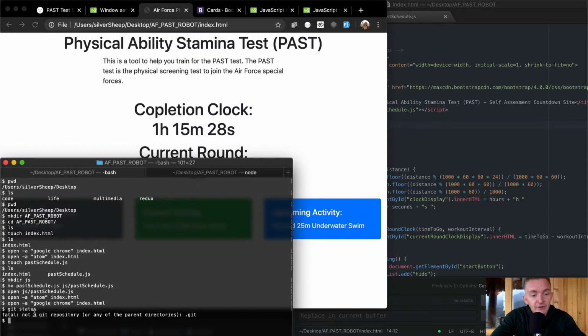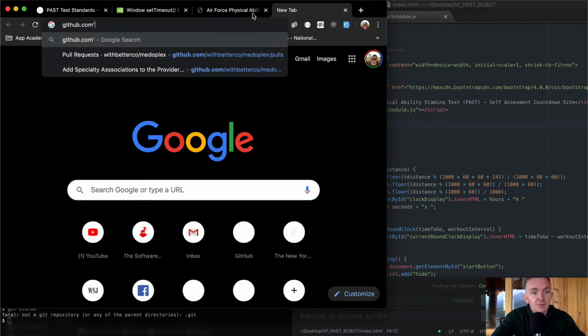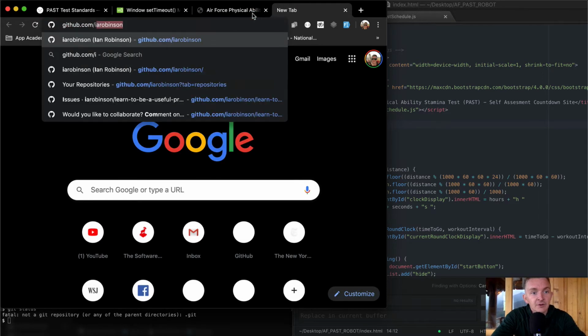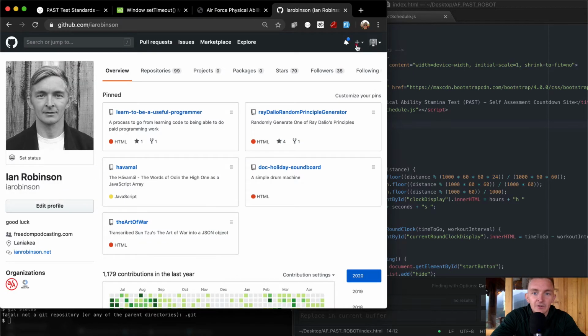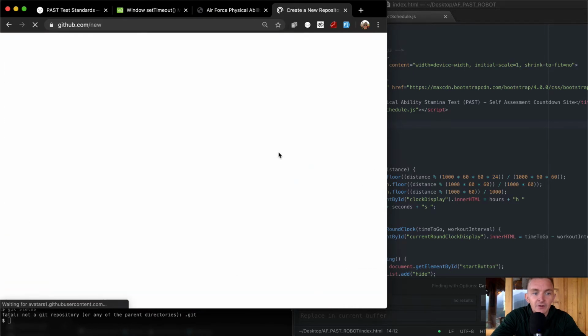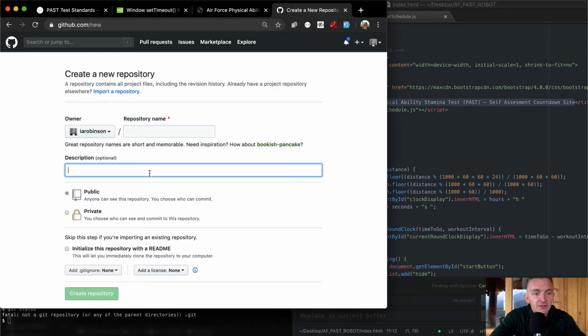You'll see there is no git repository in here. And now I'm going to use GitHub to push this to the internet. So I'm going to go to github.com, and I'm going to go to my portfolio. And here I'm going to go add, and I'm going to create a new repository. And this one is going to be called the self-assessment, this guy. I'm just going to copy this.